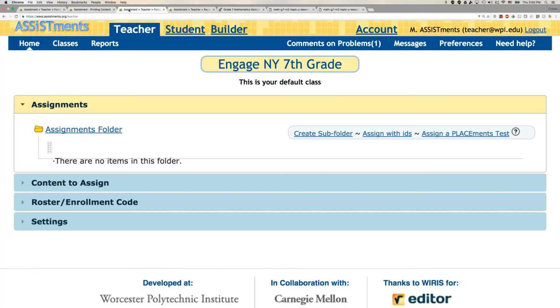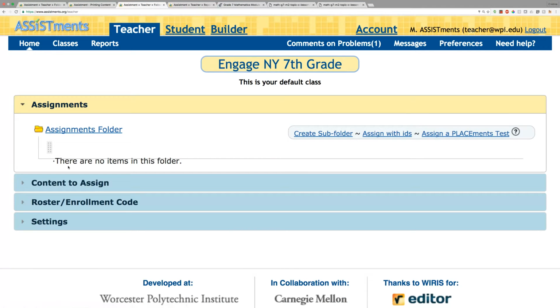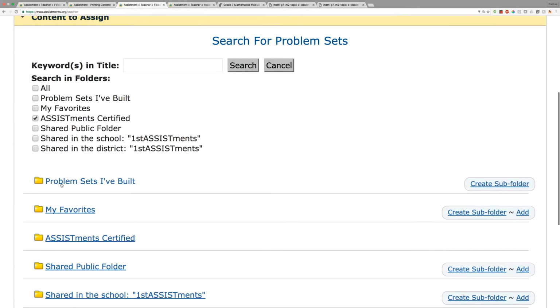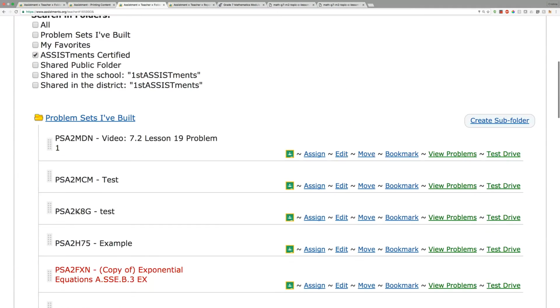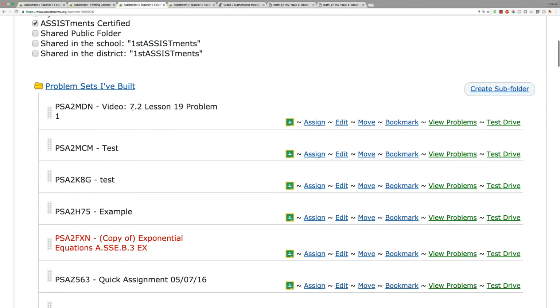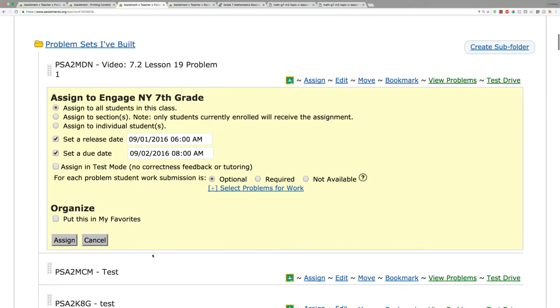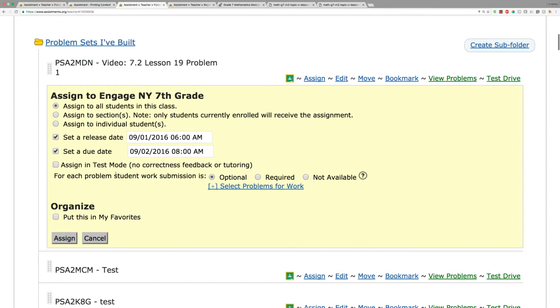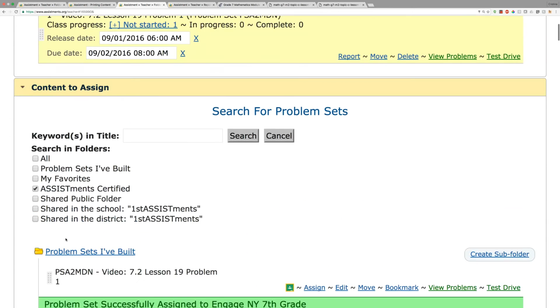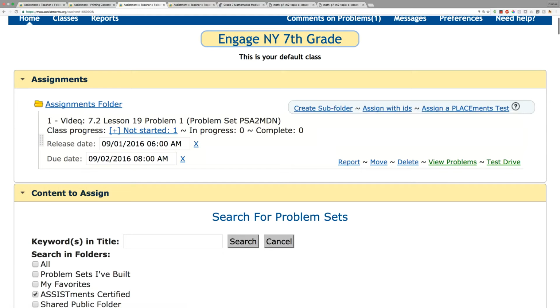So since I made that problem set, it's under content I've built, so I can go to ASSISTments content to assign, problem sets I've built, and this is the problem set that I made for the video from lesson 7.2, problem set 19. So I'm going to assign that. But this time, unlike the last video, when I assign it, I'm going to make student work required. So the students have to show their work, and I'm just going to make them a little bit more accountable on their homework assignment. So I'll assign that. And now up under assignments, we can see my assignment.